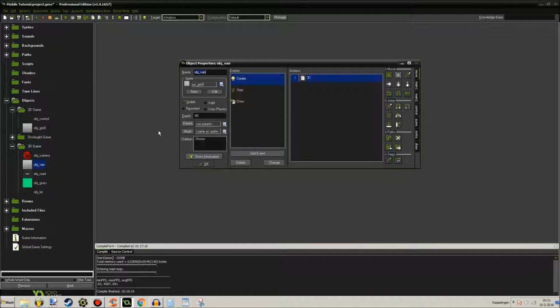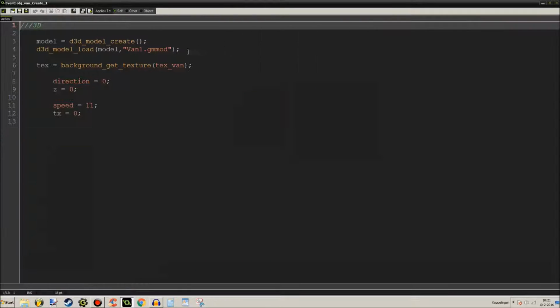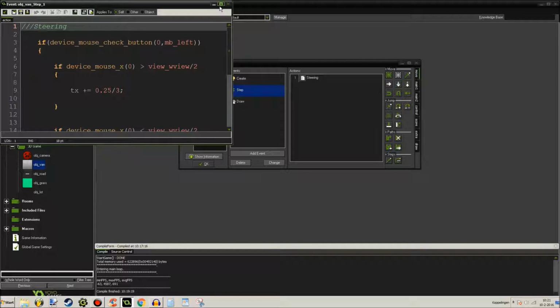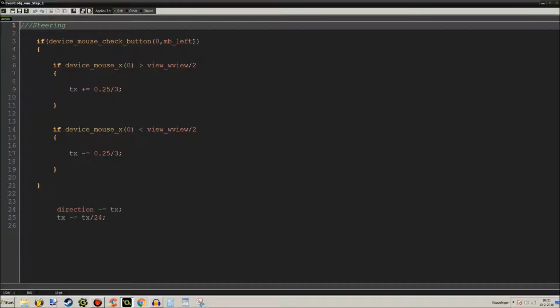And for the 3D game goes this: the model of the van is being loaded here. And when the device mouse button checks your finger, your taps on the right side of the screen, the car will turn right. And when you tap the left side, the car will turn left.